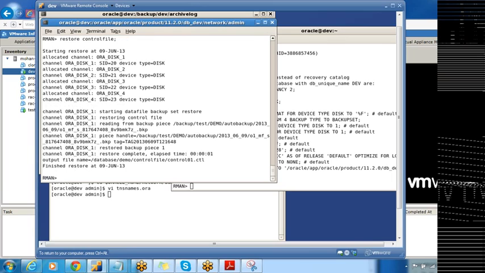Okay, now the control file is restored. Do we have to perform recovery or not?